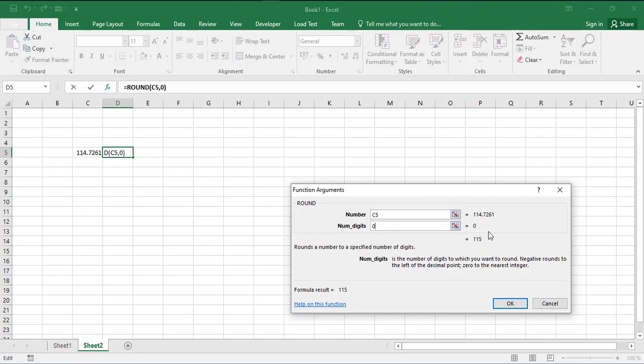You see from the results here that you are having 115. So 115 shows that the number has been rounded up, because the digit after the 0 decimal place, which is what makes the number whole, is 7, and it is between 5 and 9. So it will be rounded up. That's why we have 115.